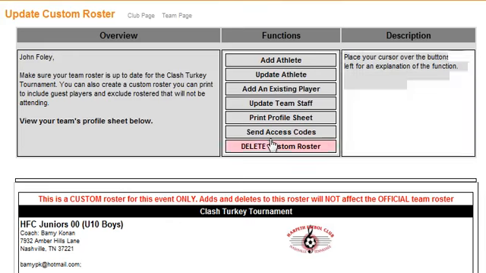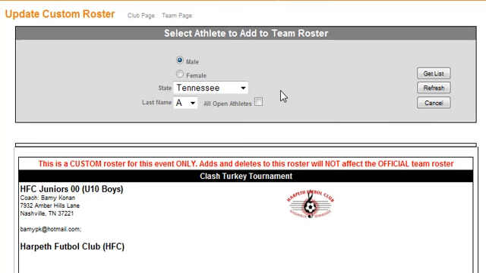And I can also add an existing player. If I click this, I can define whether it's male or female. And if they're already in the Soccer and College database, I can select the state and the last name. And I can get the list to find those players, and then I can select the player to add them.